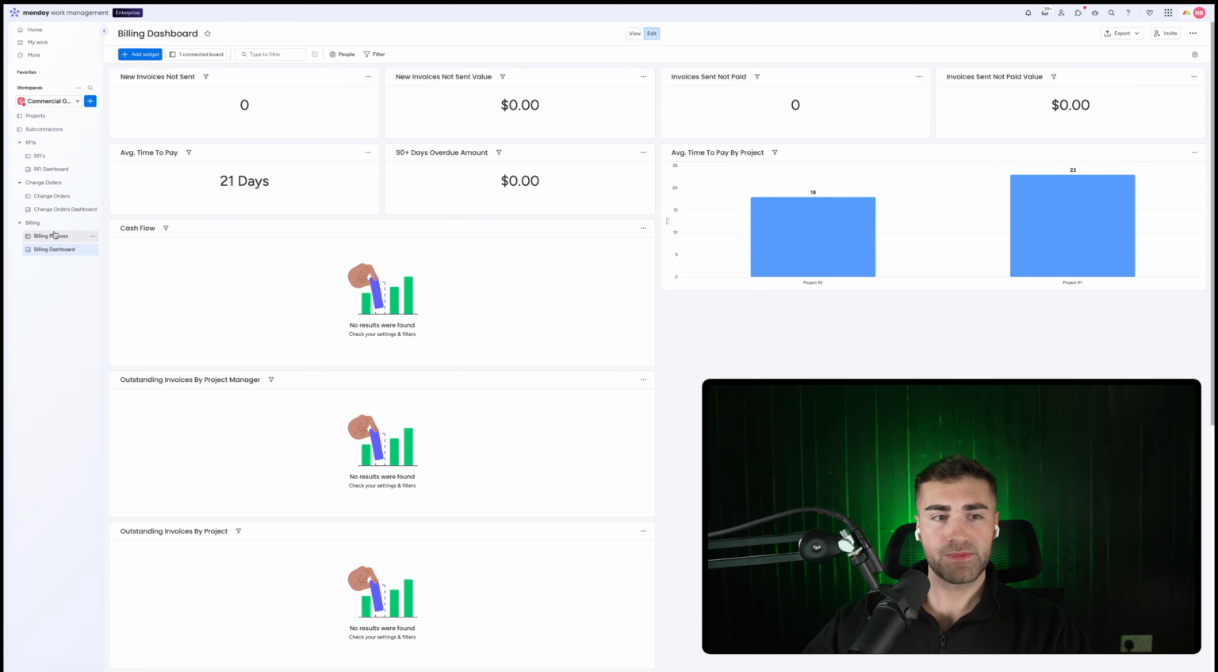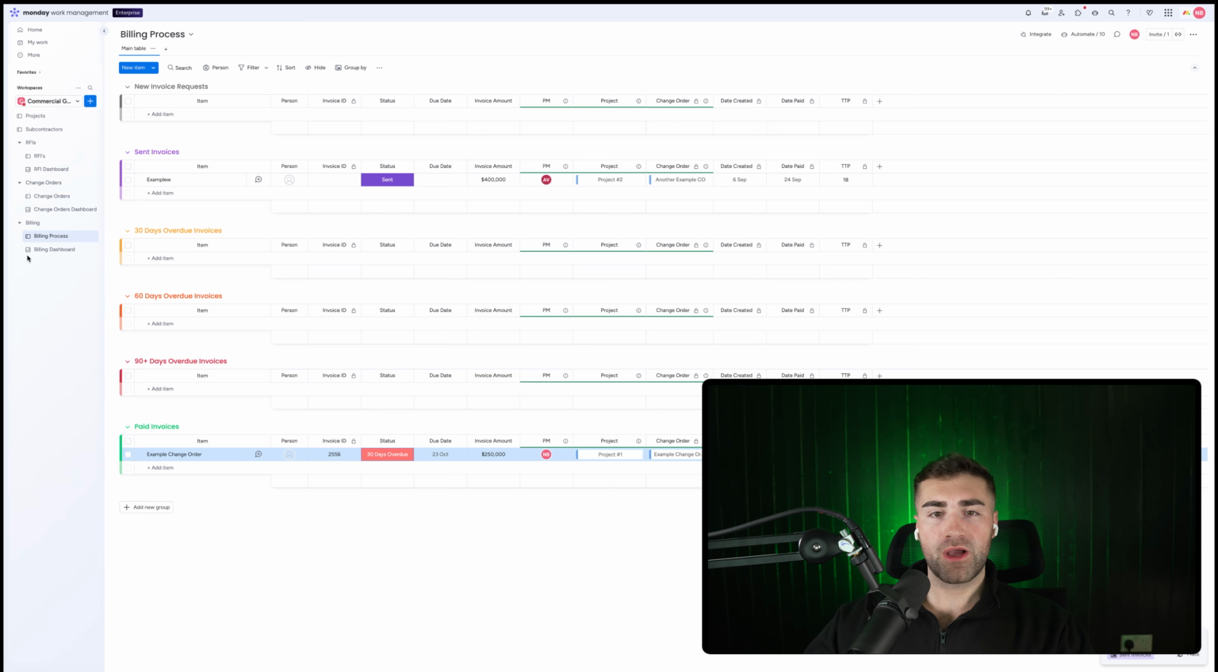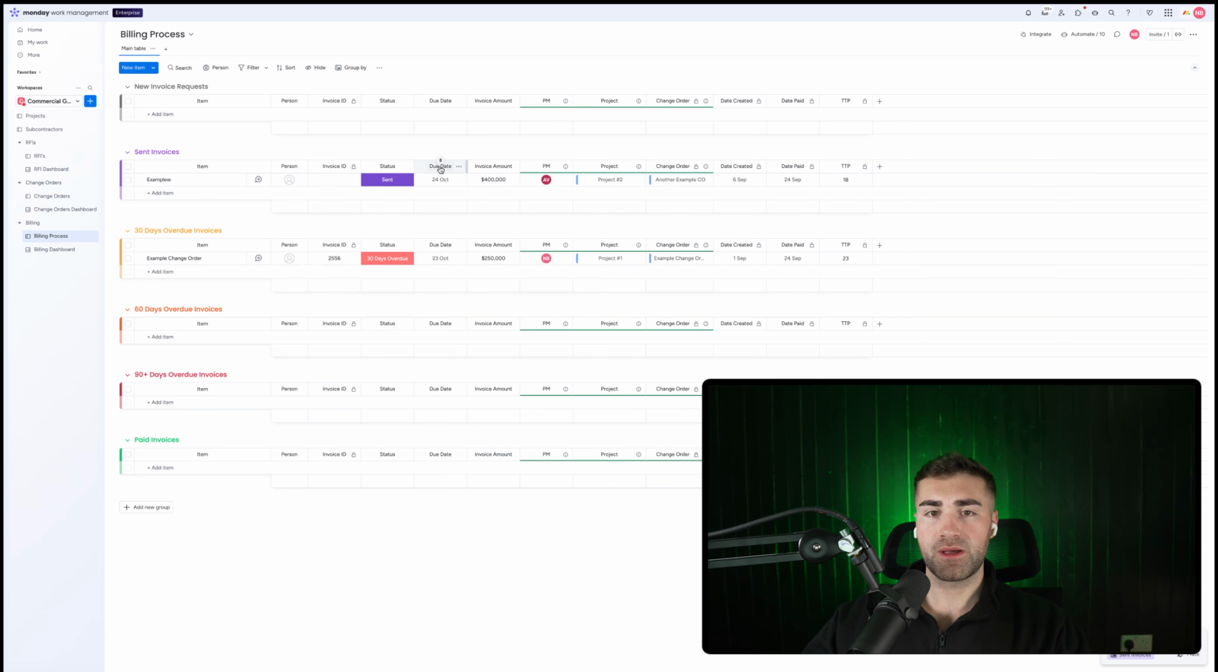We then have cash flow. Now, cash flow is determined by the due date. So if I change the status to sent and I'll change the status to 30 days overdue here, the idea being that the cash flow is determined by the due date. The due date is automatically set 30 days after the status of the invoice is changed from new to sent. So 24th of September plus 30 days, 24th of October.